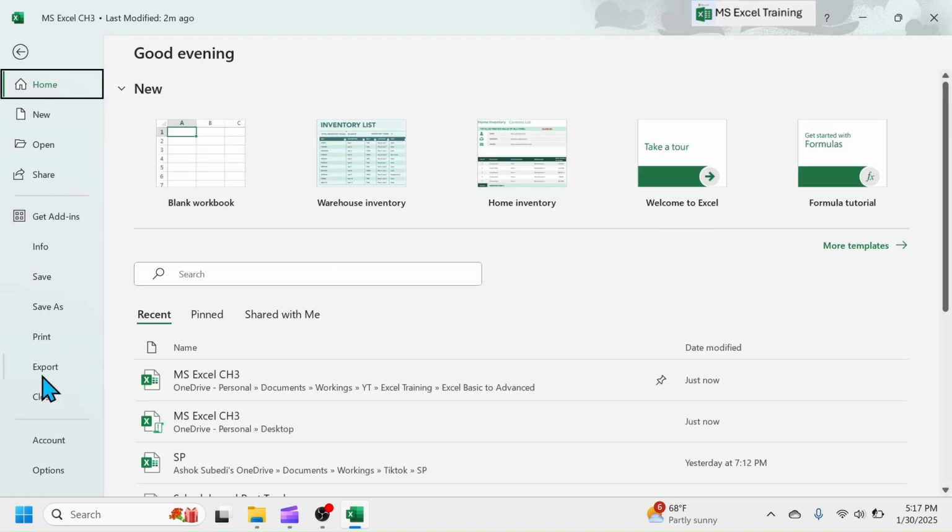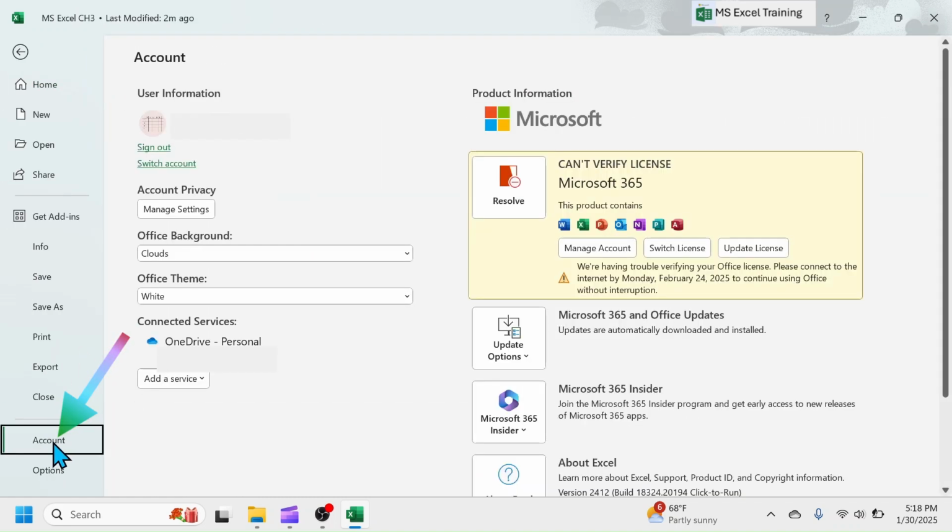Next menu item is the Account. In this option, you will see the information on the user of Excel and the product and version information.